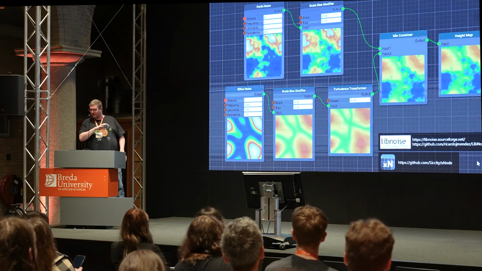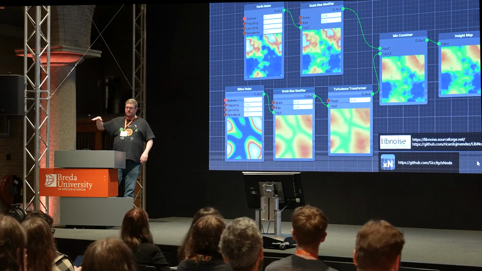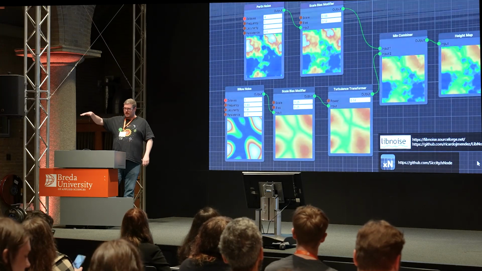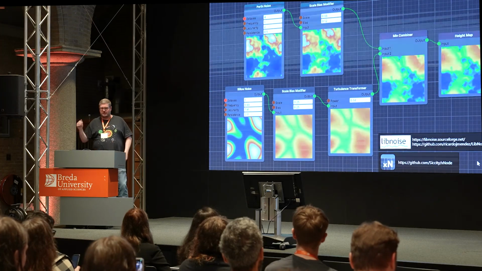So the first one is libnoise. It's a very well-known noise library that generates coherent noise. So that means that you can extend it in any direction and it will not cut off harshly or something like that.